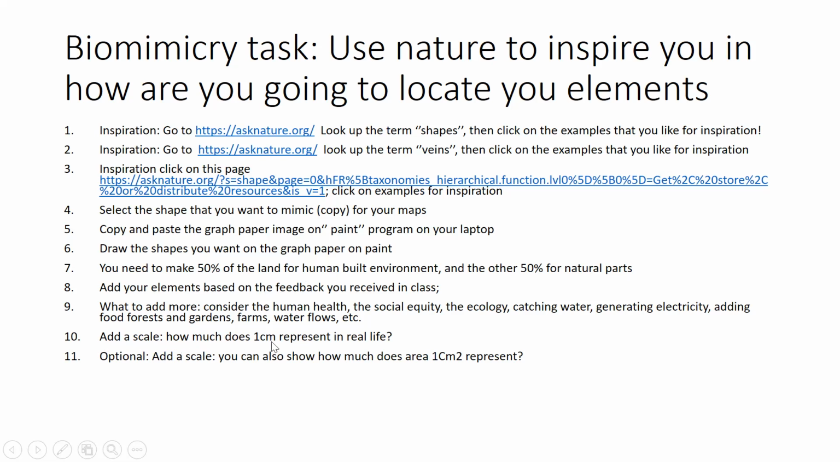Then you need to add a scale. How much does 1 centimeter on your graph paper represent in real life? How many kilometers, let's say, or meters? And optional, if you would like, add the area of 1 centimeter squared. How much would that represent in real life? Like the area for housing, how much should that be?